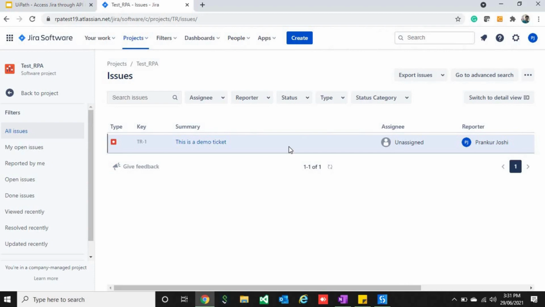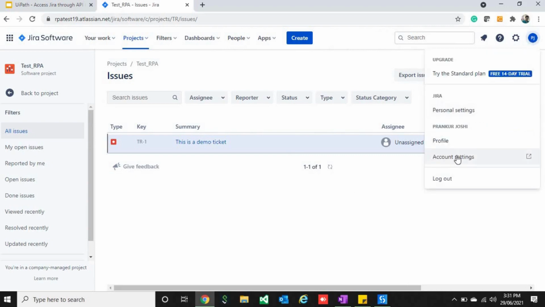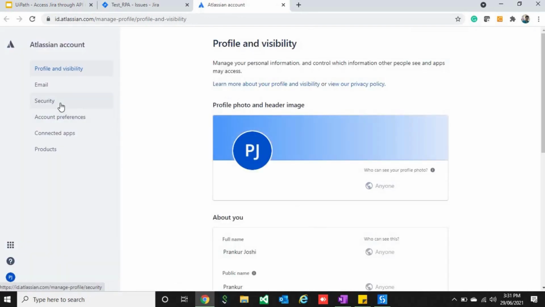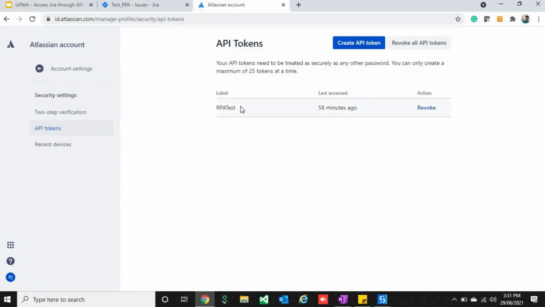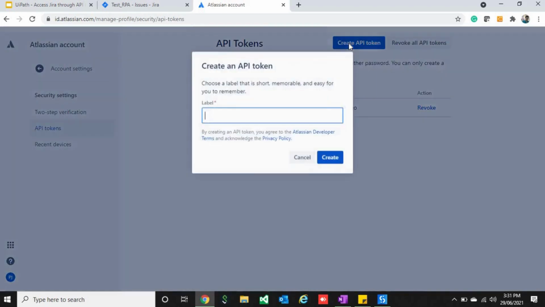So this is the Jira website, and in the right hand top you can see your profile icon. Just click on that, go to account settings. There you have to click on security. You can see there is an option to generate API tokens, so just click on create and manage API tokens.